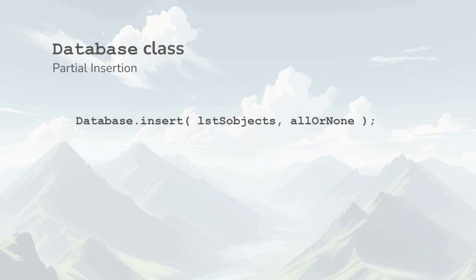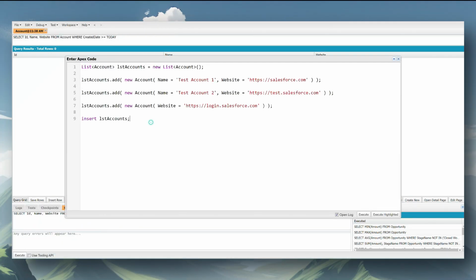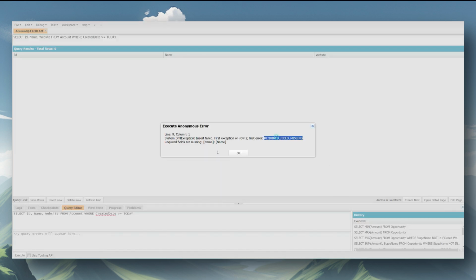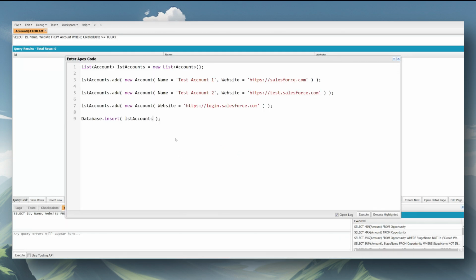The Database.insert method, including the other database methods which are update, upsert and delete, supports two parameters. The first parameter should be either a single sObject or a list of sObjects. And the second parameter, which is optional, is allOrNone, which could be either true or false. In case of Database.upsert, allOrNone is the third parameter, as the second parameter is the external ID field. If we pass true to the parameter allOrNone, which is the default, this method will behave the same as the DML statements. However, if we specify false, it will perform the partial insertion.